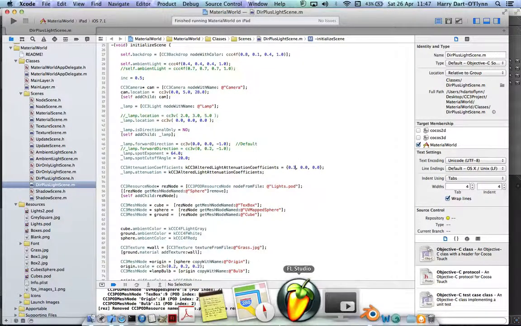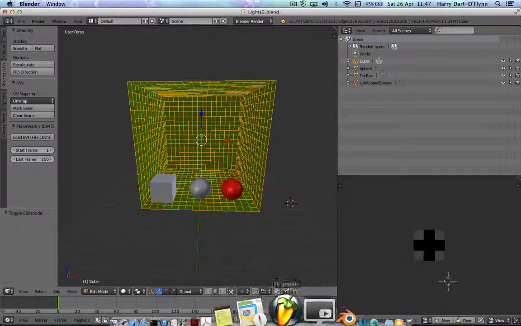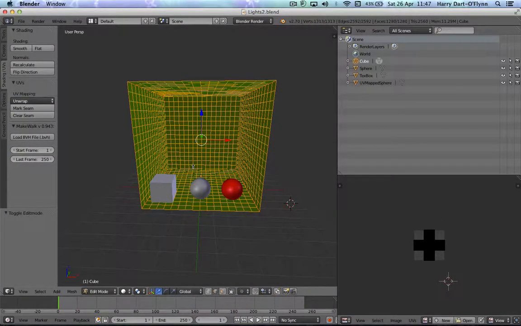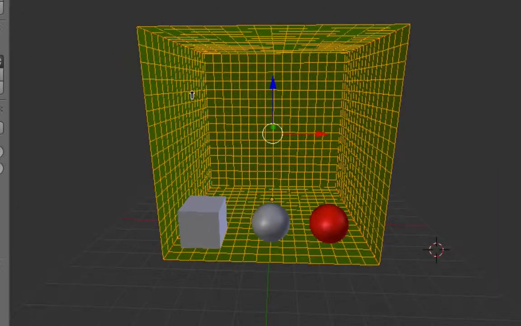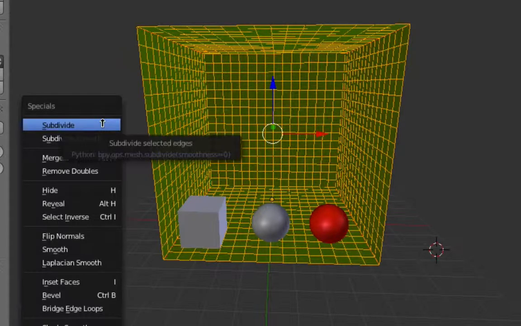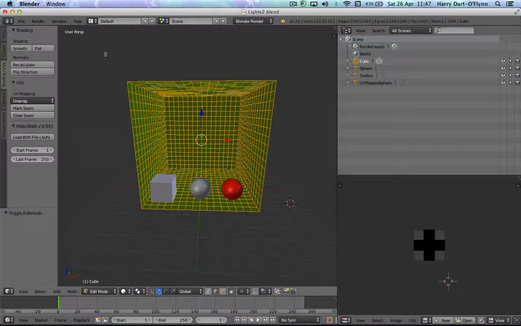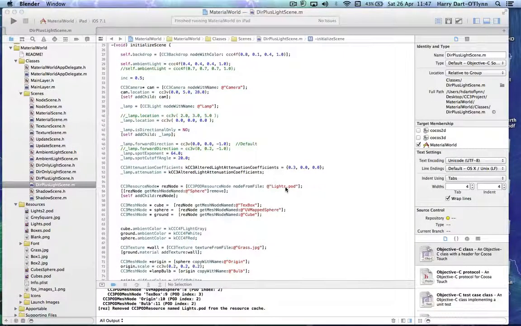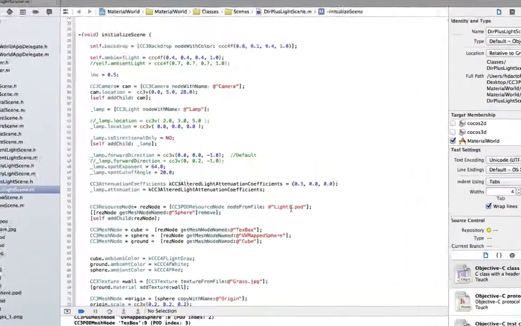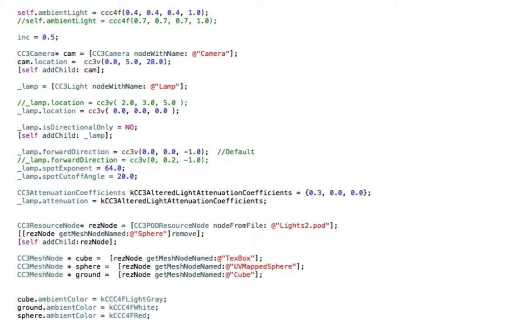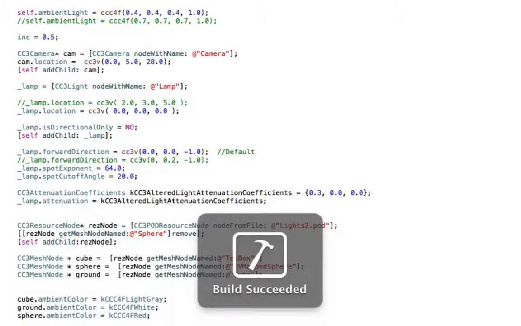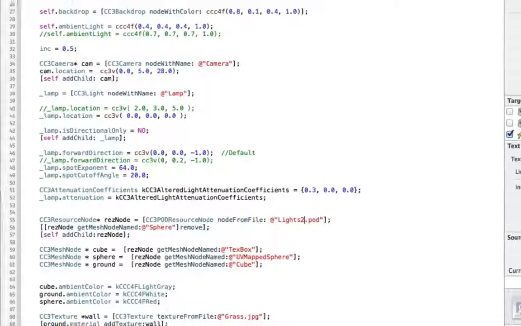object. So what I've done is I went to Blender, took the same lights pod, and I selected the container box, and I've just gone W and subdivide, and put a load of subdivisions on it, so there's more mesh data for the light to work with. And I've exported that as lights pod 2. And if I go into this now and go lights pod 2 and run it again, I'm hoping I'm going to see something at the back of the wall.